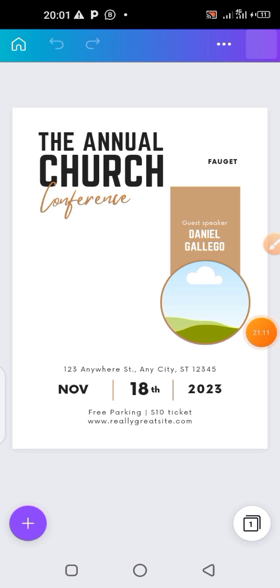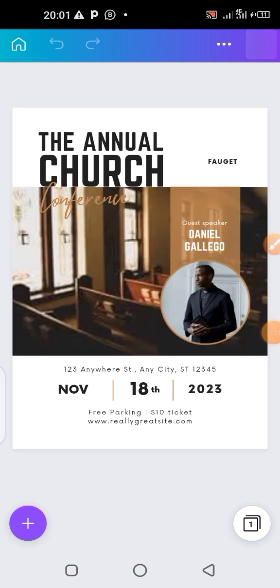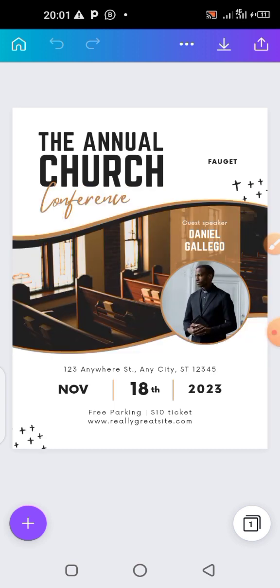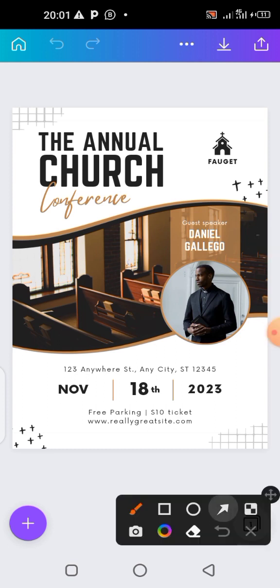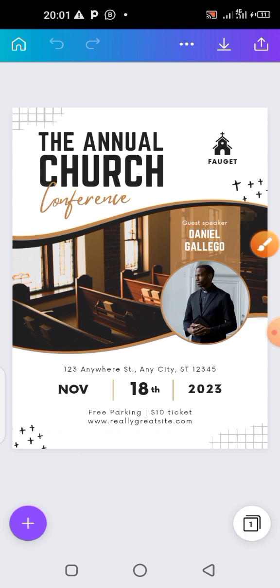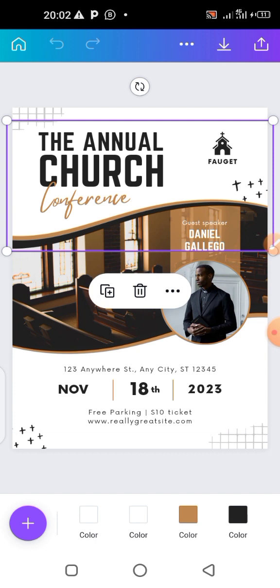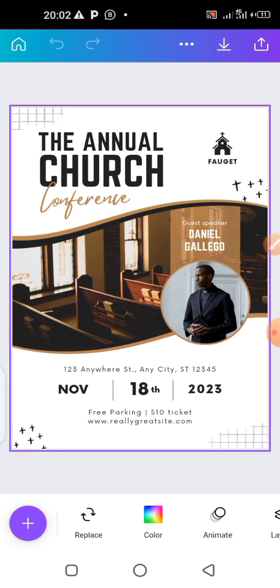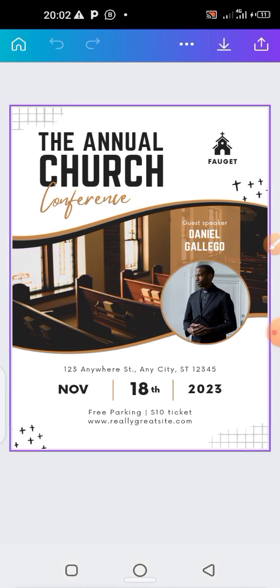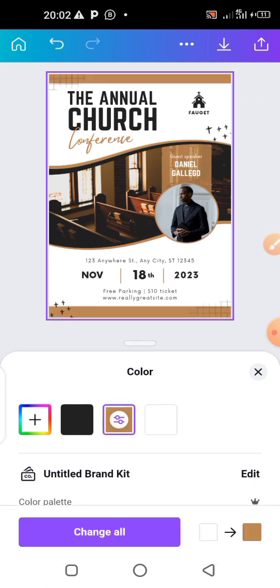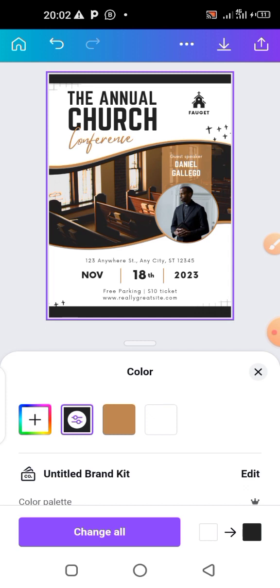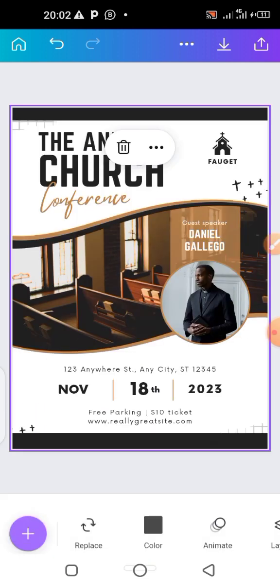Okay, so yeah, these ones now are templates. You can come here and change all you need to change. You can say, okay, I don't like the background. You can just tap on the background, or tap on the full background, then come to color, and you can decide to change it. It will change. Then you can come here and change anything you want to change.